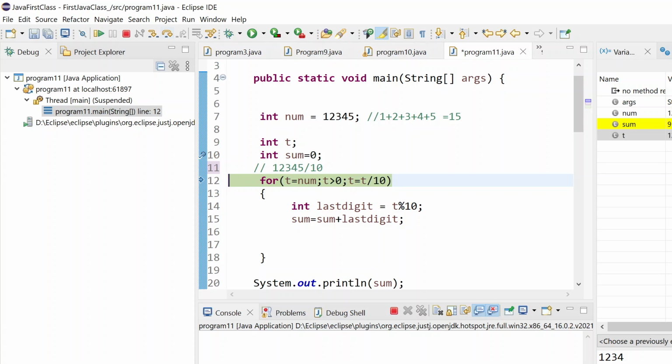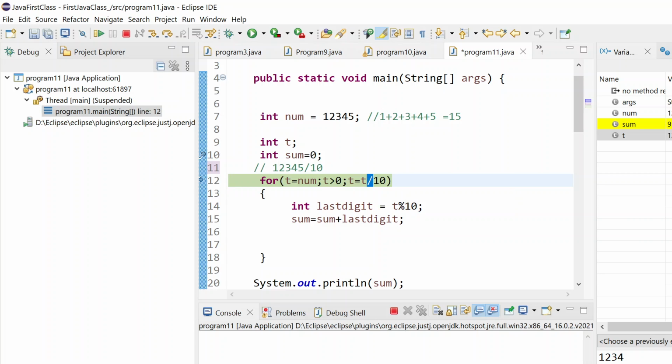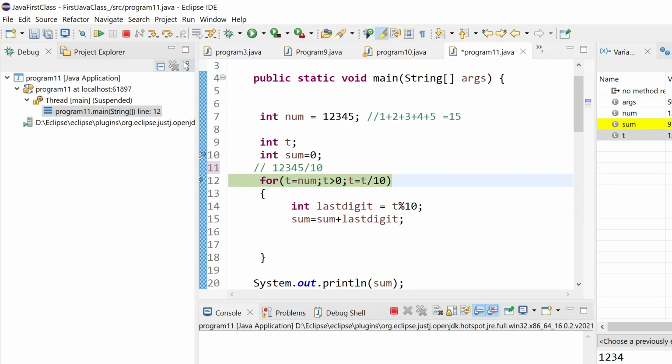Now after that, again, what is the value? 1234. If I divide it by 10 using the forward slash, it will be 123.4, right? So the 0.4 will be trimmed because both are integer values. So it will be 123. You can see on the right-hand side, 123 is the number.